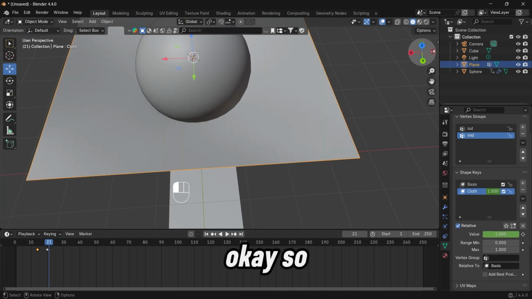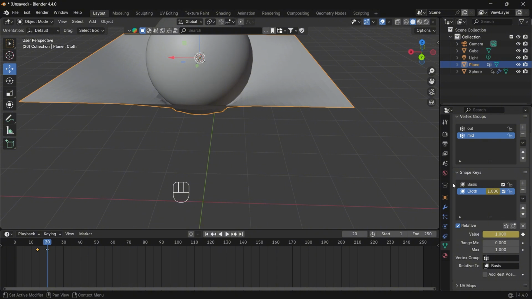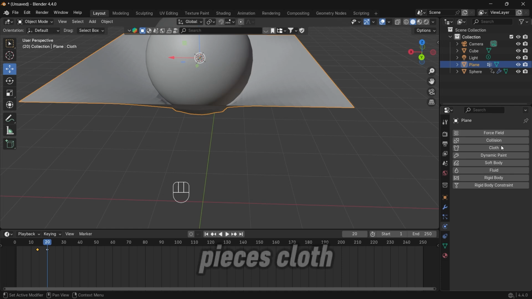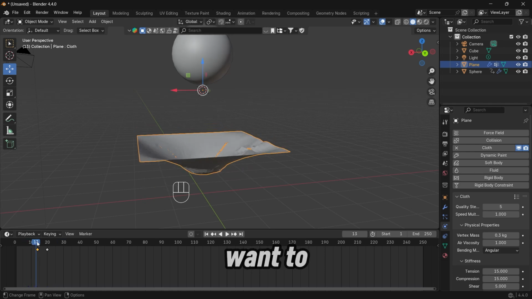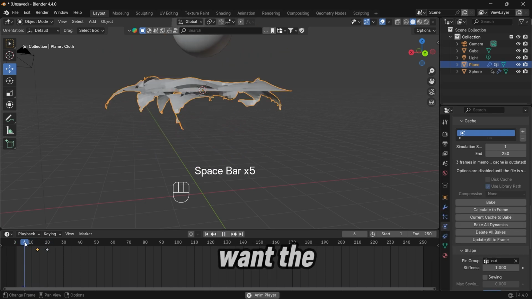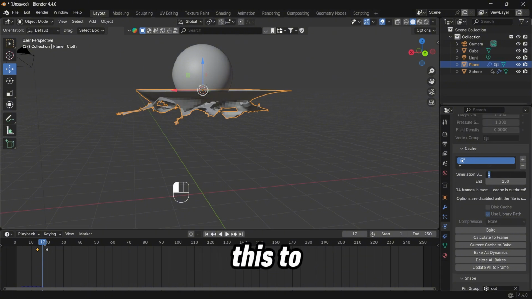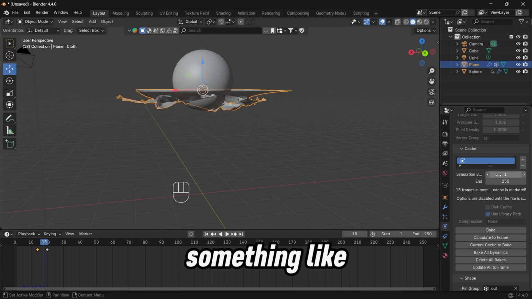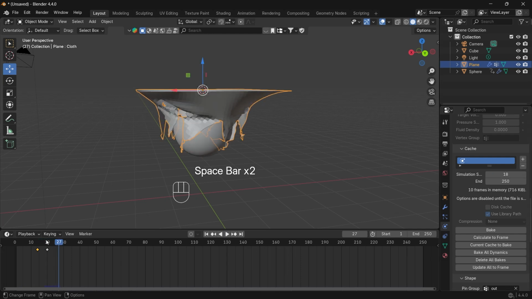Okay, so back to our cloth simulation. Now we want to add a cloth simulation to this cloth. Physics, cloth, and you see that the cloth just drops down. So we want to pin those vertex groups again. Pin group out. All right. We don't want the simulation to start immediately. So we'll go under our cache and change this to something like from frame 18. Okay. All right.